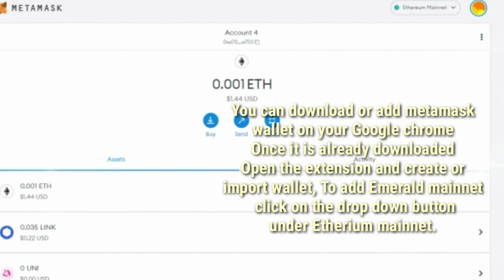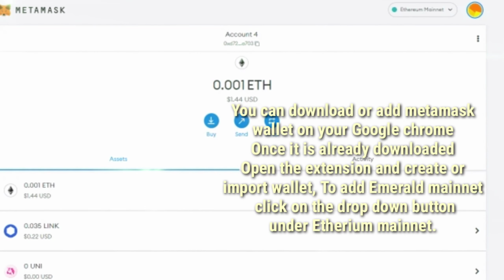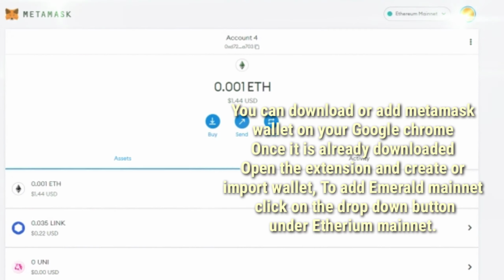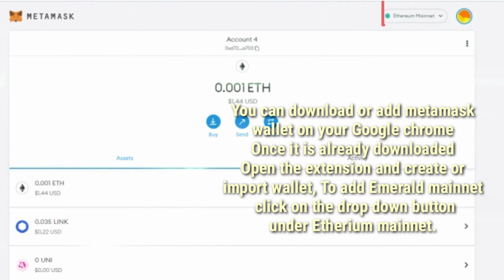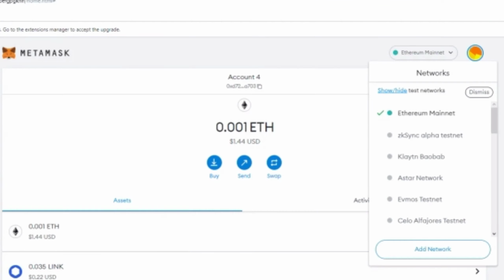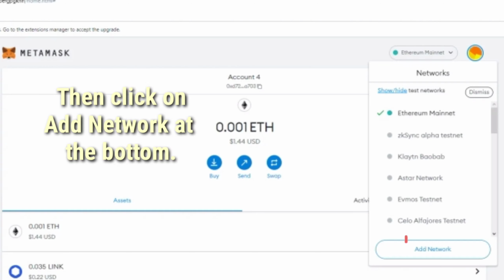You can download or add the MetaMask wallet on your Google Chrome. Once it is already downloaded, open the extension and create or import a wallet. To add Emerald ParaTime, click on the drop-down button under Ethereum Mainnet. Then click on Add Network at the bottom.